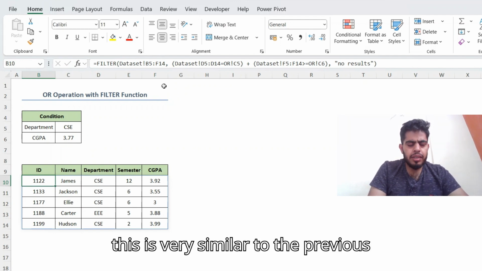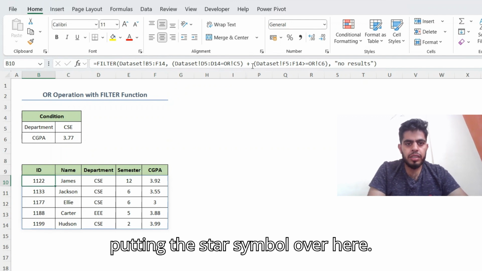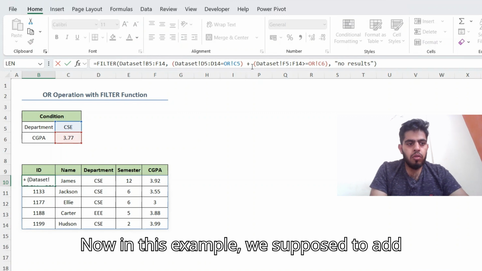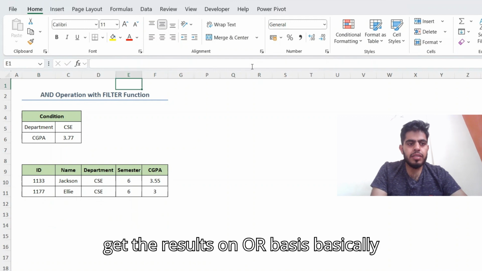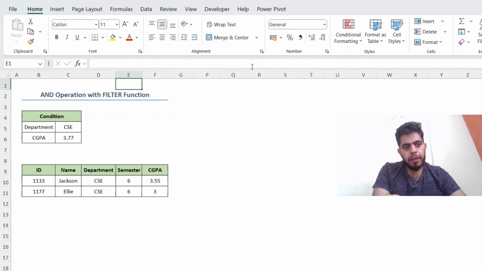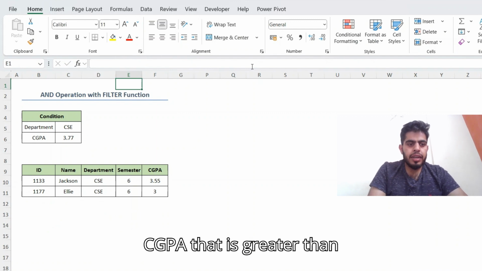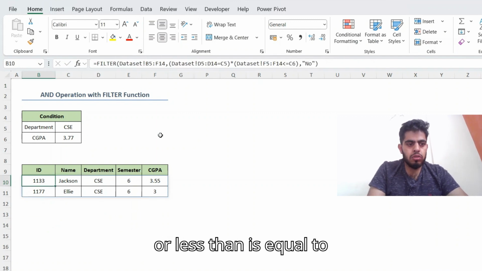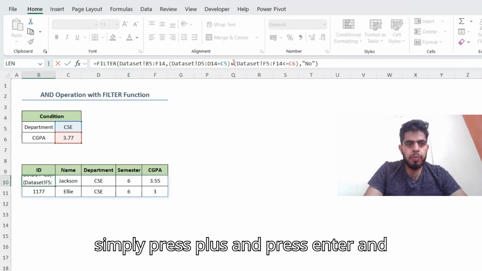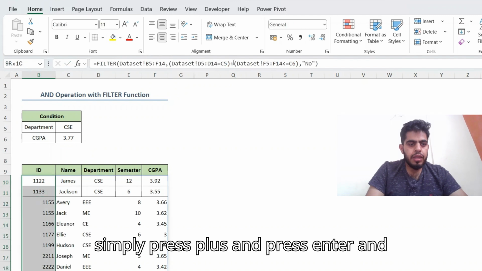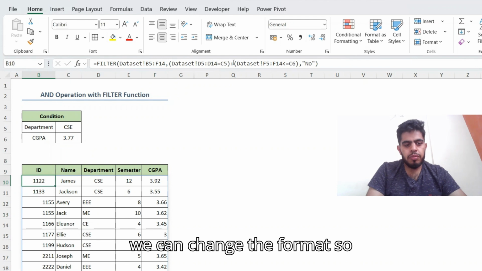This is very similar to the previous example that we had seen, where we were putting the star symbol over here. Now in this example, we get the results on an OR basis. Basically, the department can be either CSE or the CGPA is greater than or equal to 3.77. Instead of the star symbol, we can simply press plus and press enter, and we can get our results easily, and we can change the format.